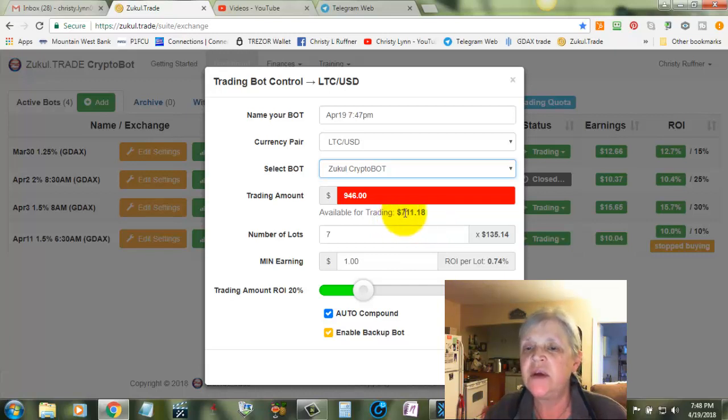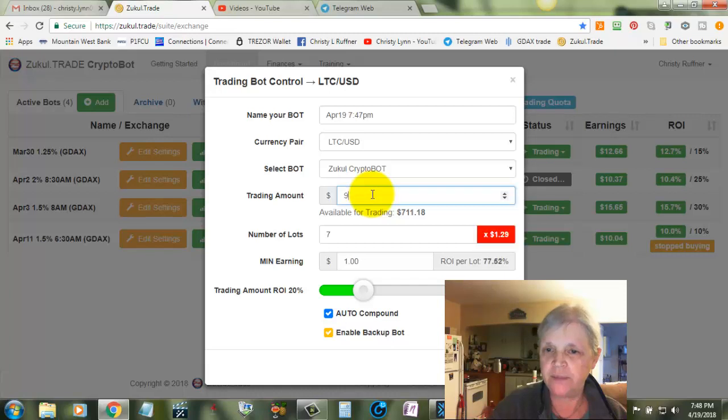Now, this shows that I have $711.18 to trade with. So I have $300 that's actively trading out of my $1,000. So I've got $700 right now that I could put into bots. I'm going to do $200 right now.